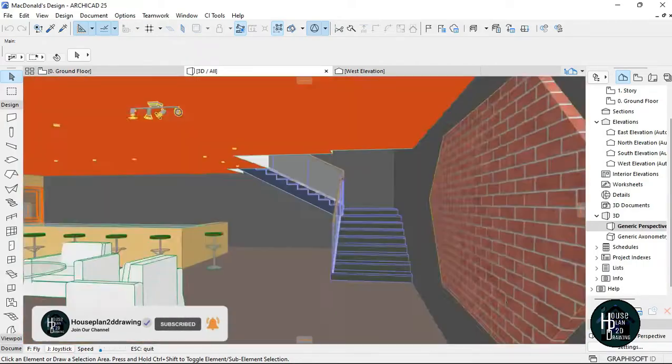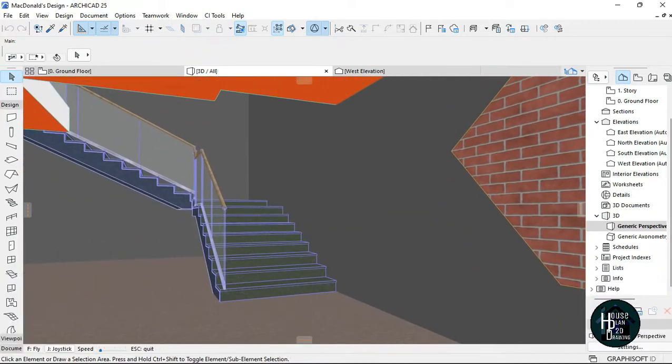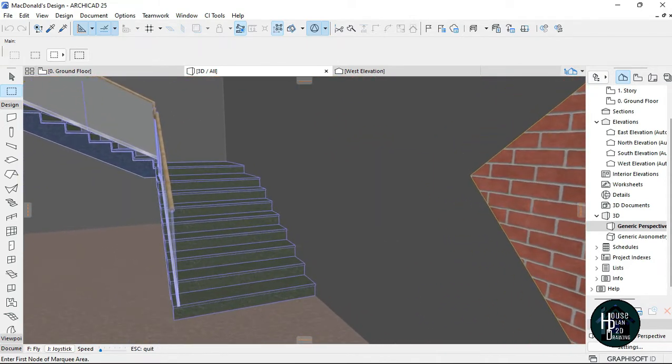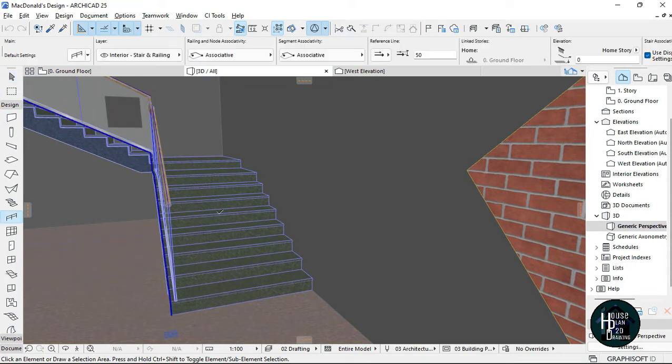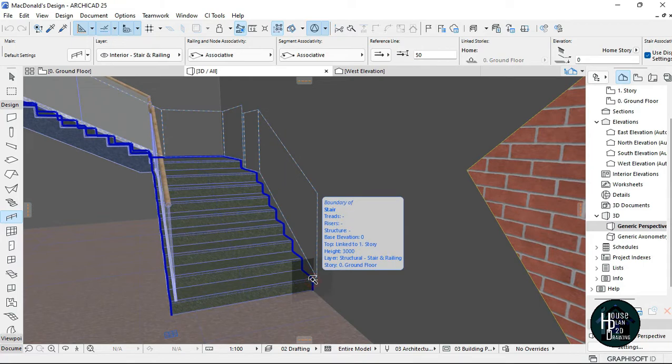Today I'm going to be showing you guys how to fix a handrail by the wall. Let me just get right into the business without making any fuss. What you want to do is hold down Alt, then hold down the space bar and click this edge here.